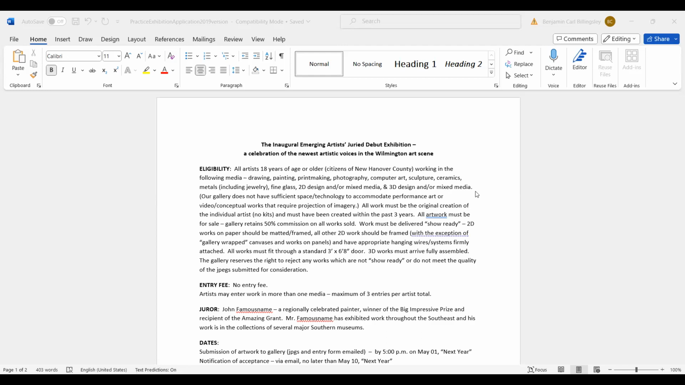This is a relatively simple and imaginary call for entries from an imaginary gallery that's local. Just note some of the important information there, the eligibility, any artist 18 or older in New Hanover County, the types of media that are accepted. Note the gallery does not have the means to show video or conceptual works that require projection. We don't have space for performances. So make sure that you're aware of what's restricted.